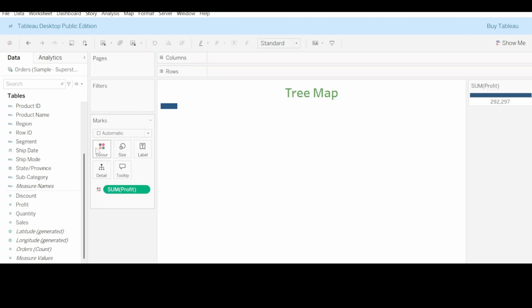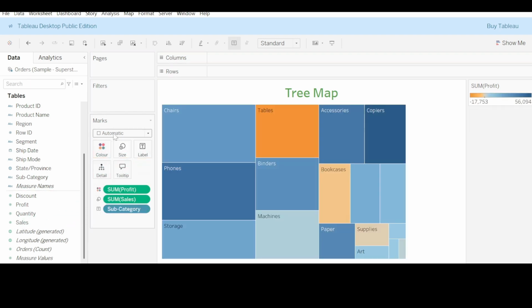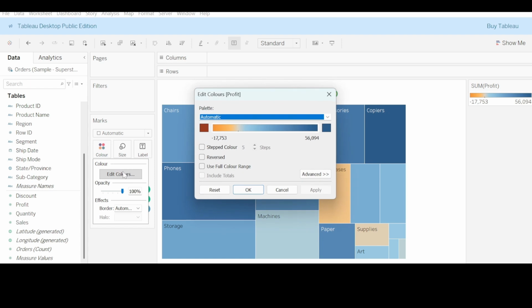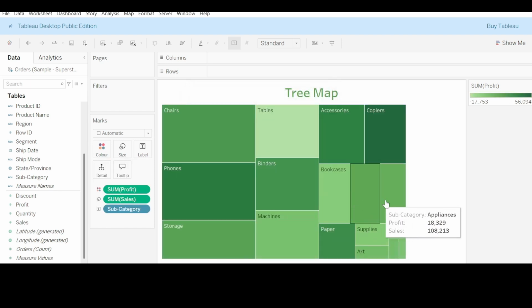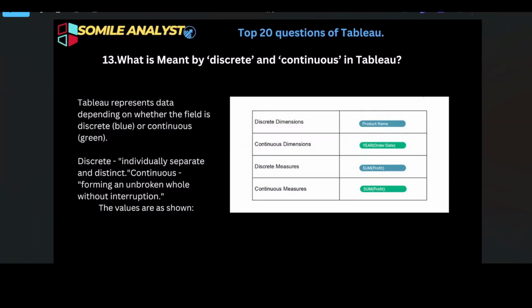For making a tree map, first drag profit into color, then sales into size, and then subcategory into label. Then go to the color and edit option and choose green color. The tree map is ready. Let's move on to the next question.